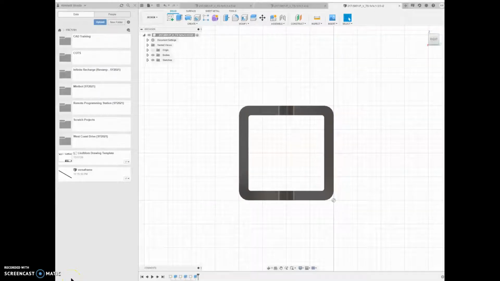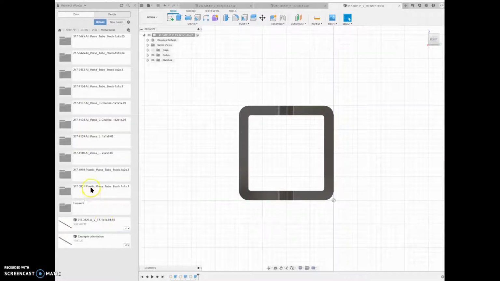Hi everyone, my name is Kennedy and today I'm going to show you how to create different lengths of VersaFrame using the push and pull function. So of course we're going to start by going to our common off-the-shelf parts and we're going to find our VersaFrame.